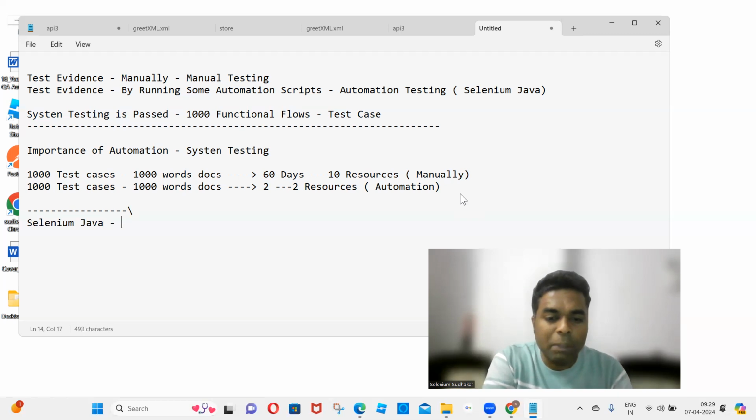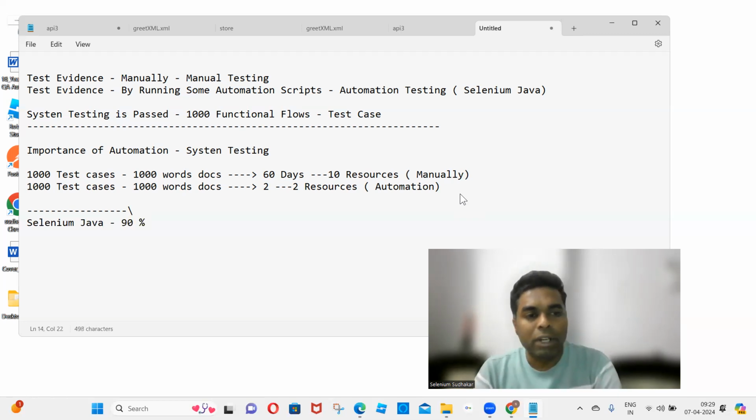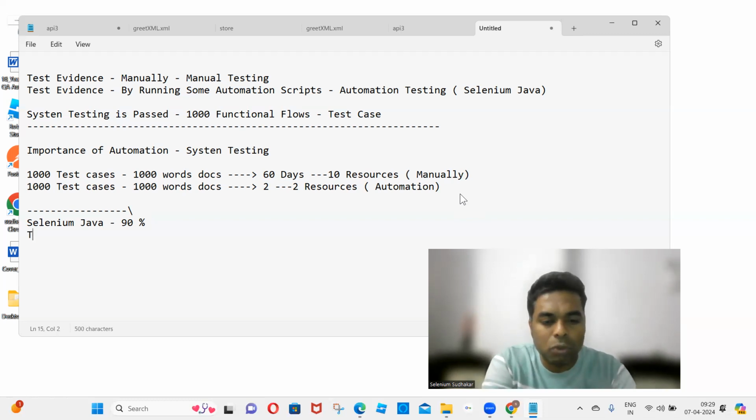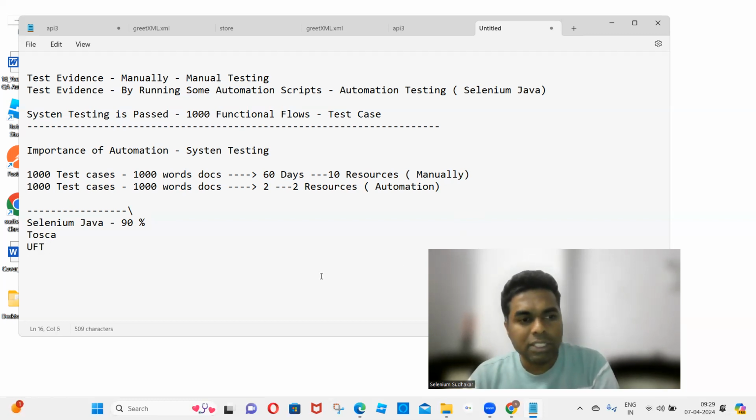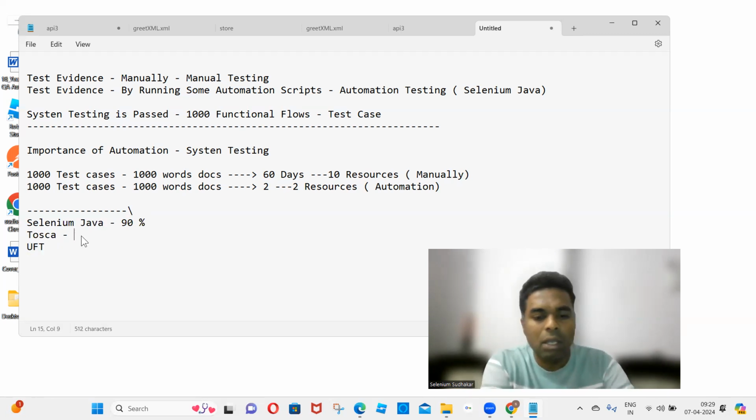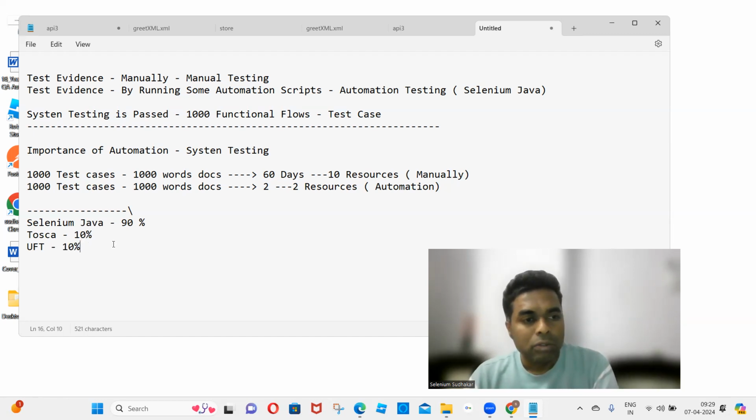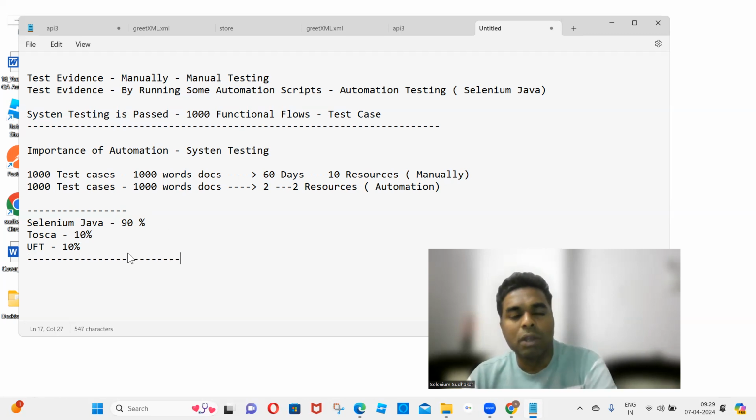So Selenium Java, 90% of the organizations use it for their automation scripts. There are some other tools available, like Tosca and UFT, but only 10% of the companies are using these tools. Most companies use Selenium Java only for automation scripts. That's why, as part of this automation course, we are going to learn Selenium Java.